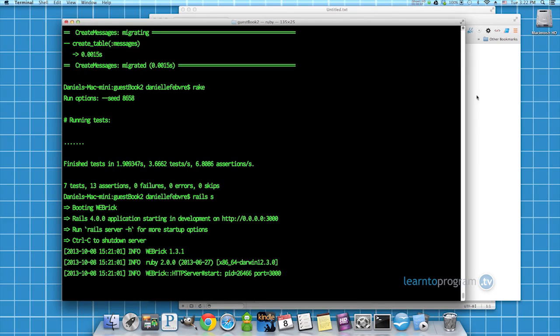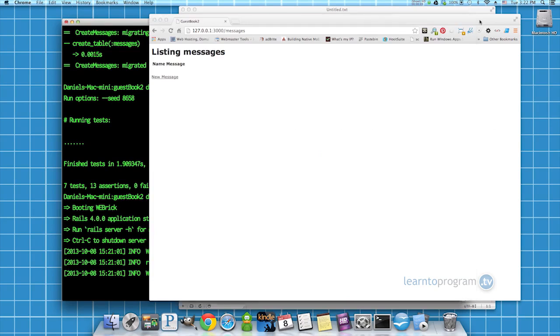Okay, let's load our web browser and make sure everything's working correctly. If you load 127.0.0.1:3000/messages, you should get our guest book. We'll add a new message so we have something in there. There's our message listing. And now that we've seen that it's all working, let's go ahead and start editing.